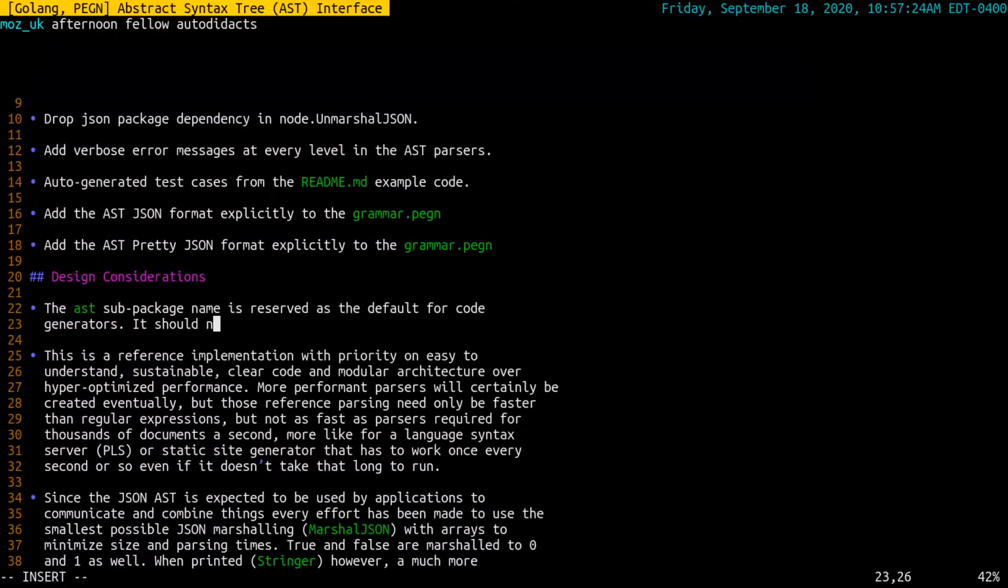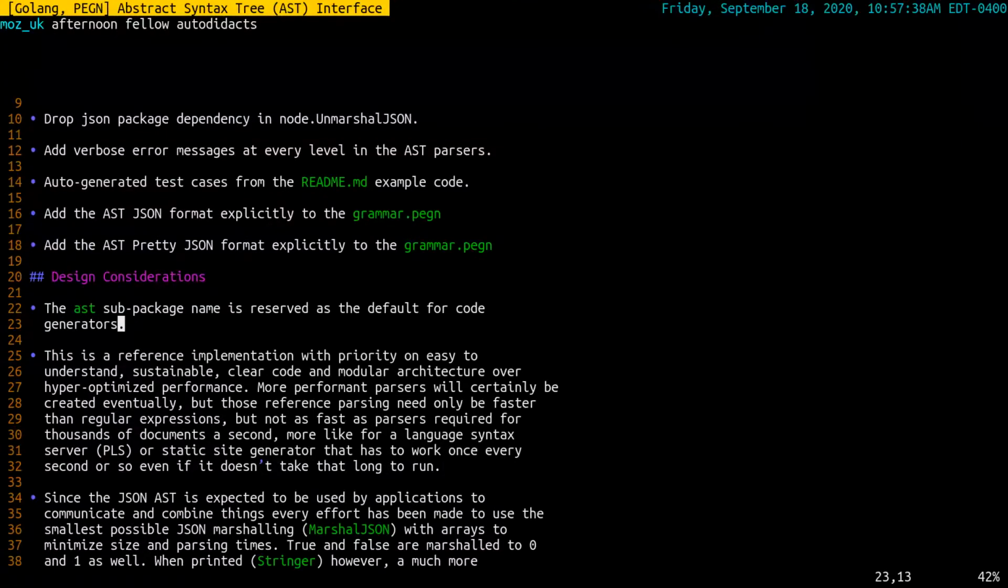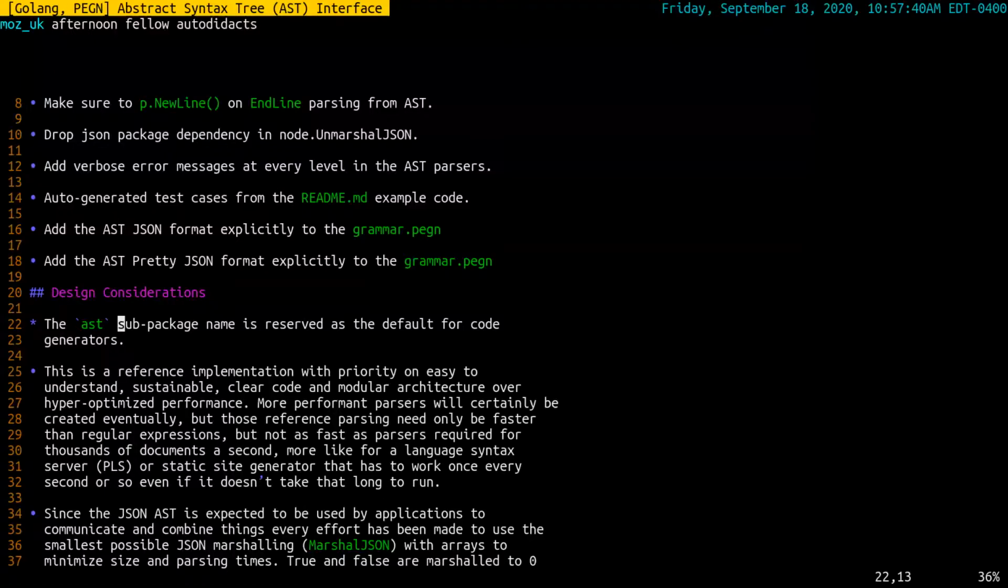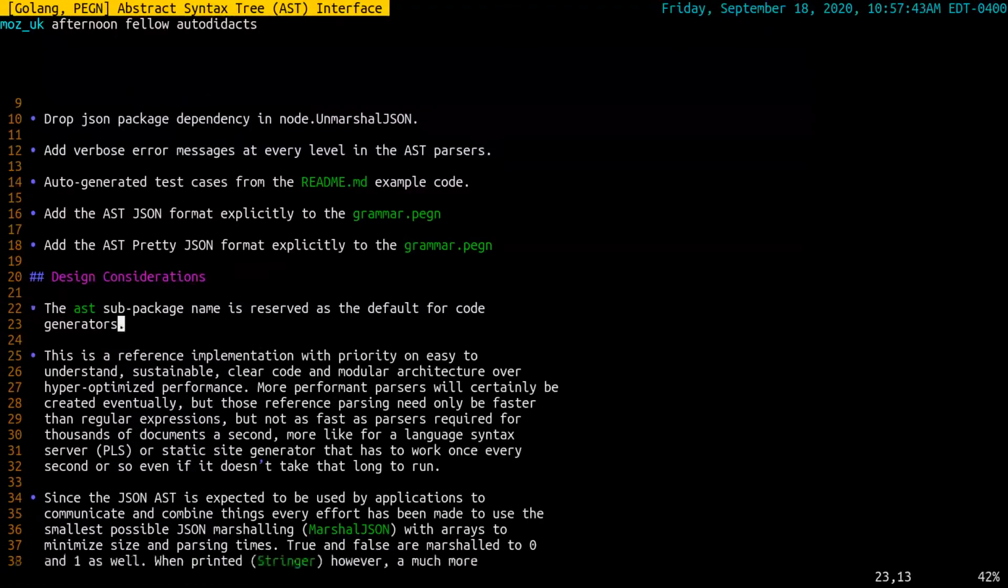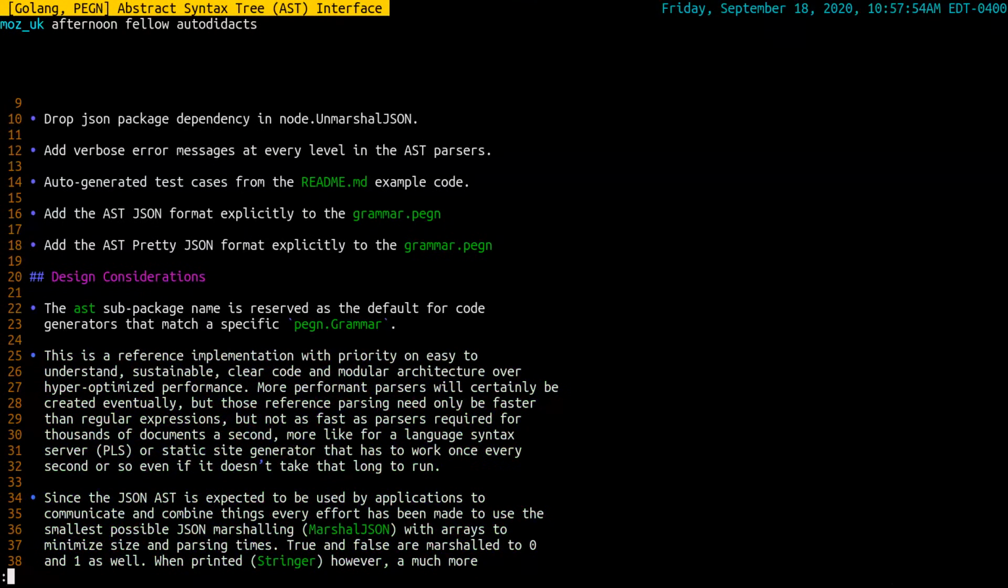It should not be confused with grammar. No, that's fine. I don't need to say anything. I just want to make sure people know that the AST is going to get blown away and regenerated. That match a specific PEGN.grammar. All right, so there we go.